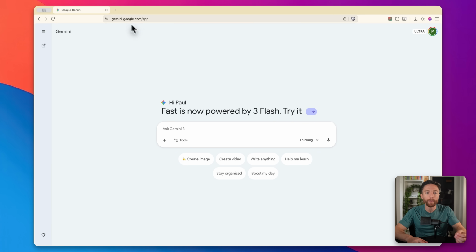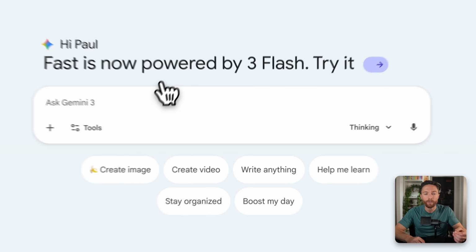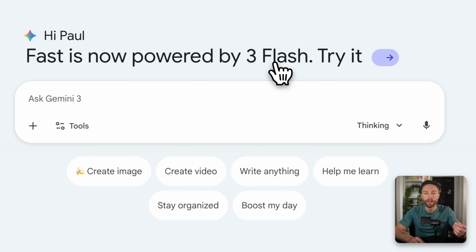Now, as cool as those last updates were, this next one is probably the most impactful because for years, AI has really forced you to make this really annoying choice. You could either go with a powerful model that was kind of slow, or you could go with a fast model that wasn't quite as powerful. But Google just released Gemini 3 Flash, which completely eliminates that trade-off. So now when you come to Gemini, you can notice right here, it'll say fast is now powered by 3 Flash. This is their latest model.